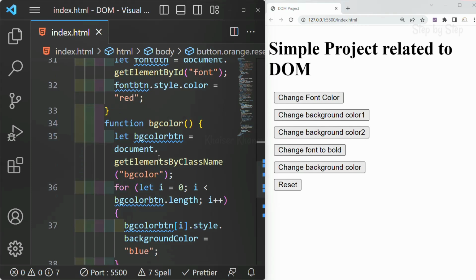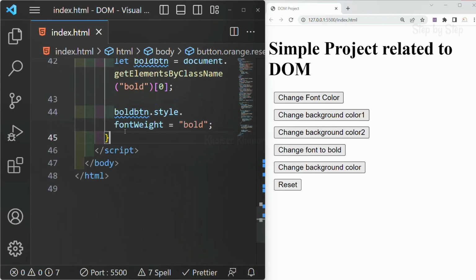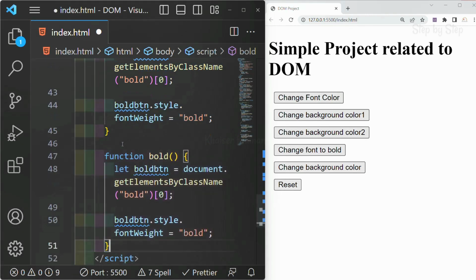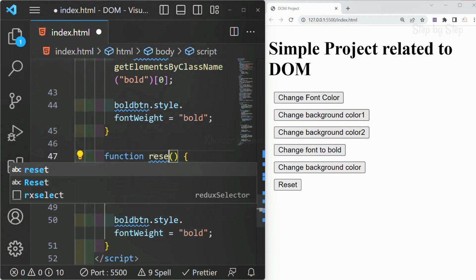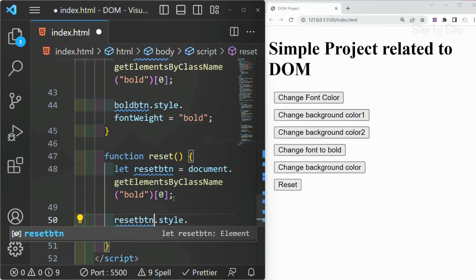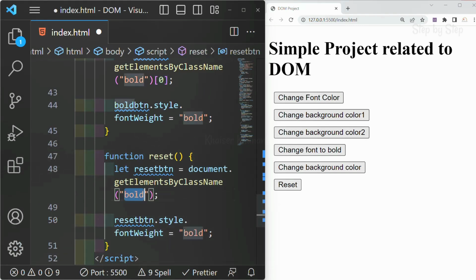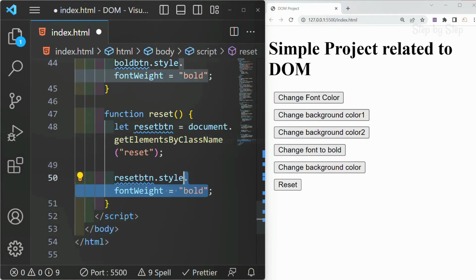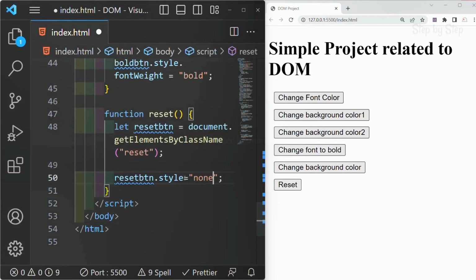Now I have the reset class for all the buttons. Now using a for loop, I can access all the buttons. Let me just copy the same thing. I will just come down. I will be pasting it here. I will give the function name as reset. Here I will give reset btn, and from this I'm just going to remove, and I will give the class as reset. Now stylings, I do not want anything, so style will be equal to none. So when I click on this button, all the styling should be removed.